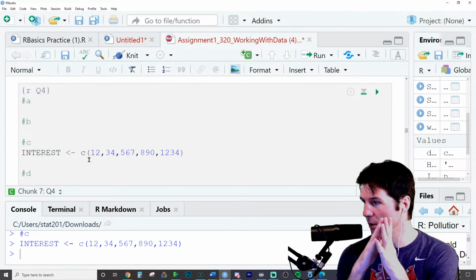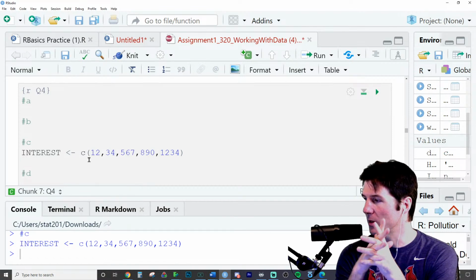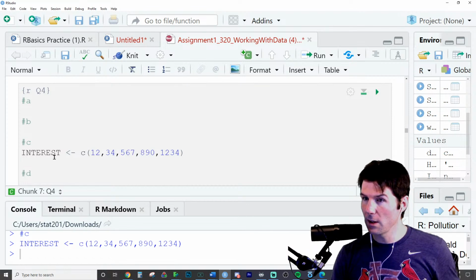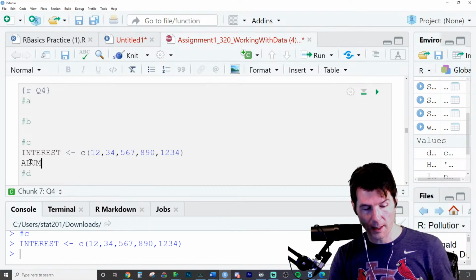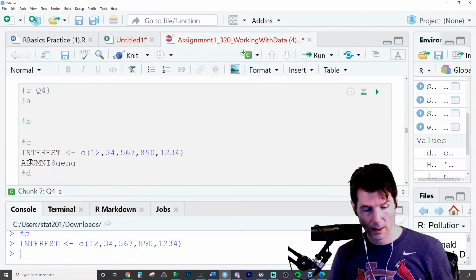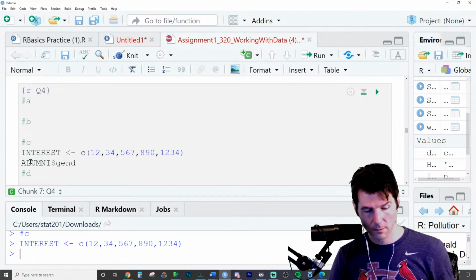We want to return the gender code, and there's a few ways of doing this. I like what Trace is doing. Let me do this though. I'm going to go to alumni, and I'm going to go to the vector gender code. I like this because it has the autocomplete. There we go. What? Did I delete gender code?